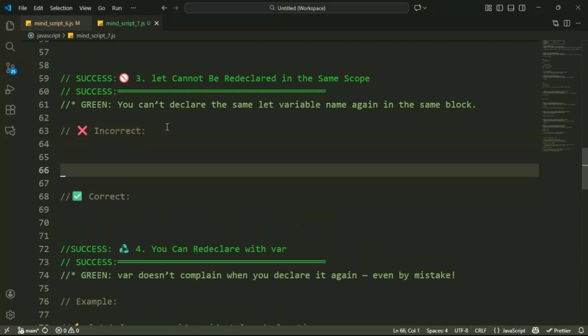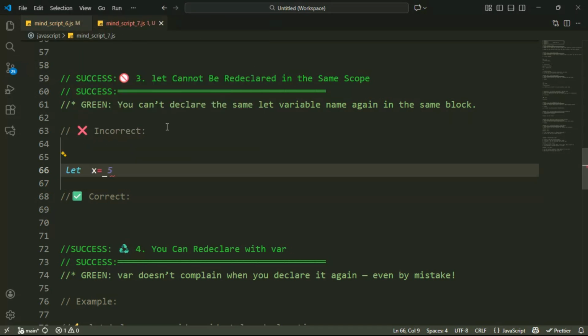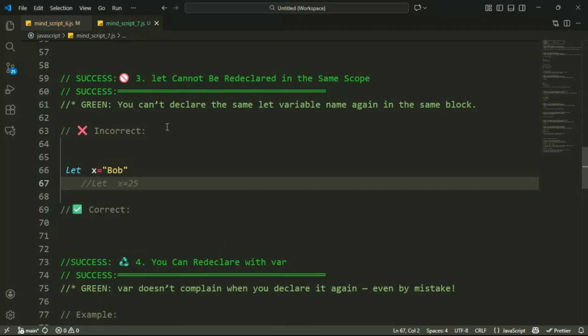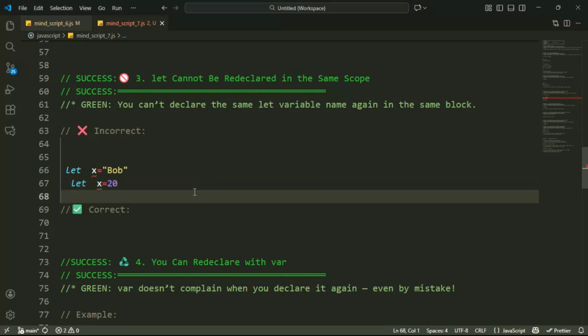Here, if you define a variable let x equal to Bob. This is Bob. Then if you again try to declare let x equal to 25, you see the error: identifier x has already been declared. You see let x equal to 20, and this one calls this error: cannot redeclare block-scoped variable x. Got it? You cannot declare the same let variable name again in the same block.